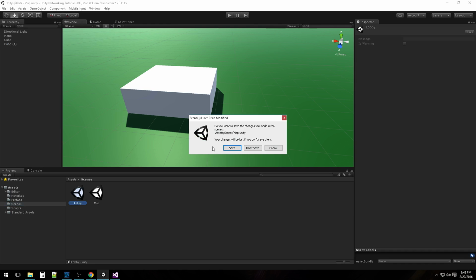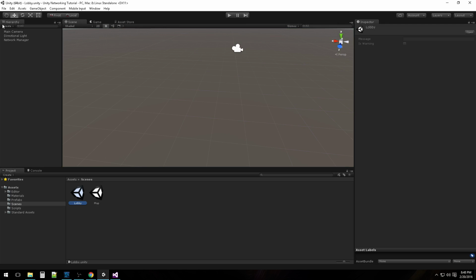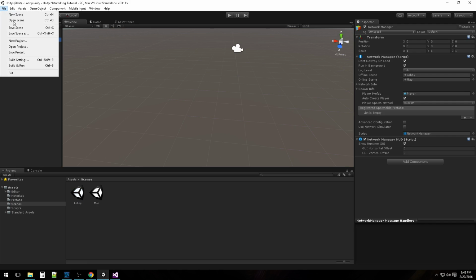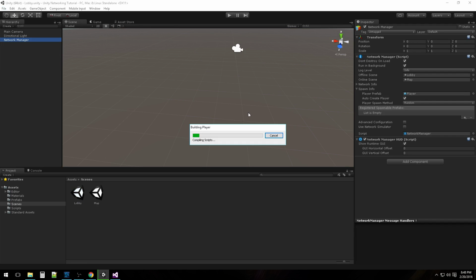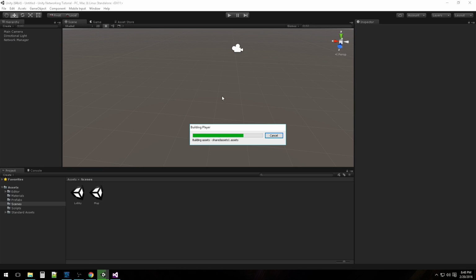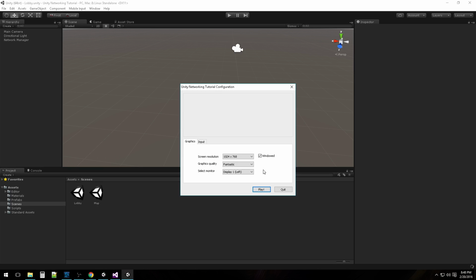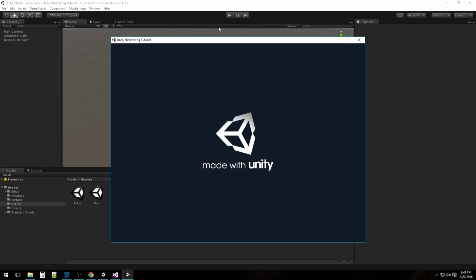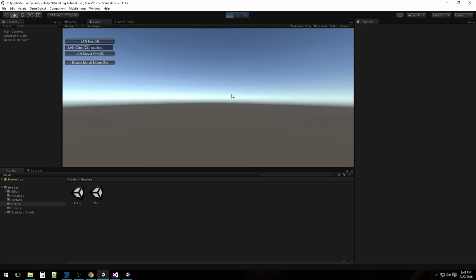And let's go back to our lobby scene. And let's save. Make sure everything's still set up. Let's go ahead and build and run. Okay, we have it windowed. Let's play. We're going to host it in the editor.